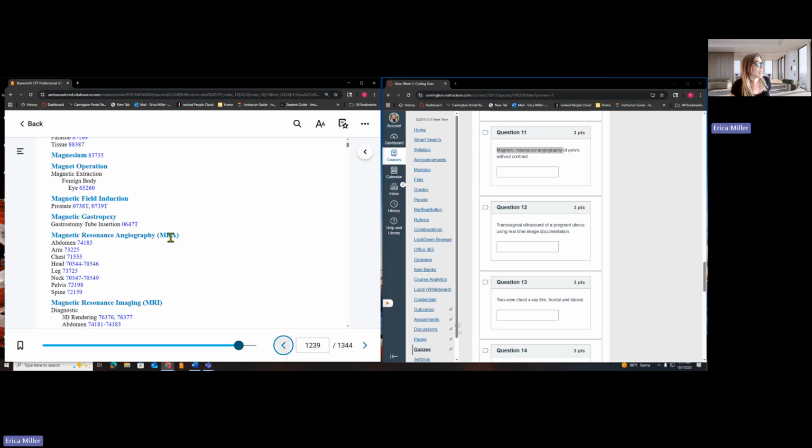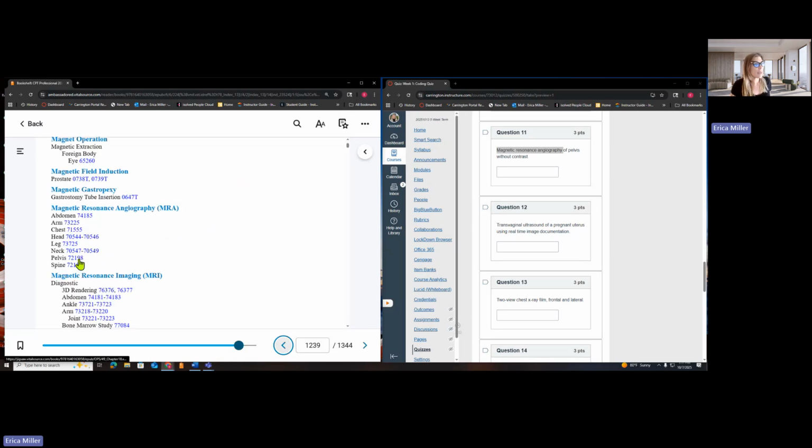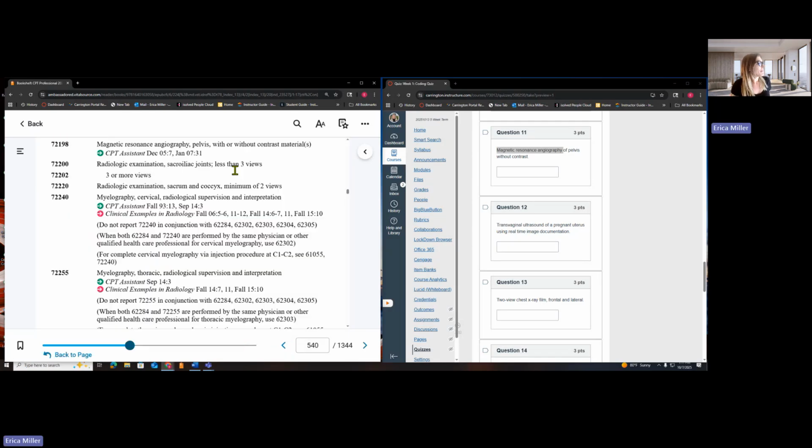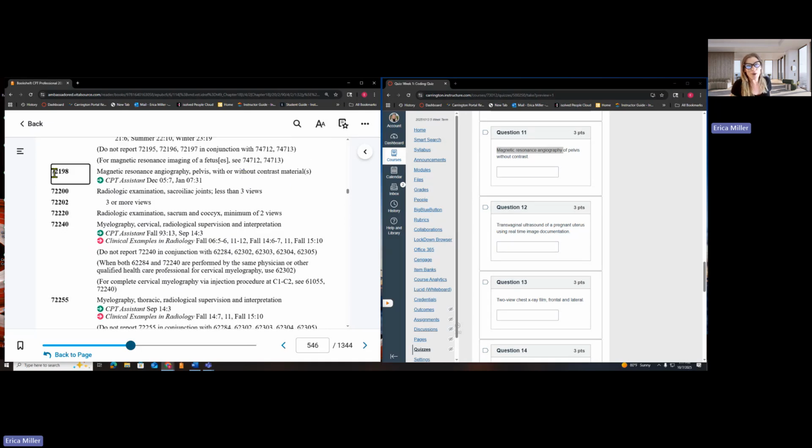Magnetic resonance angiography, MRA. Now we're looking for anatomic site, pelvis, click. And then look for our last detail here, without contrast. So 72198 covers you, whether there was contrast used or not. So that would be your final answer, 72198.